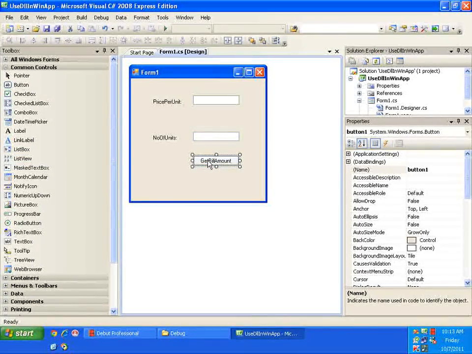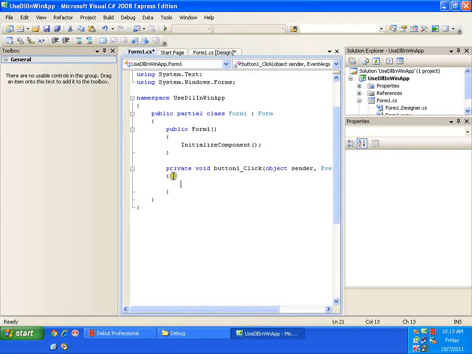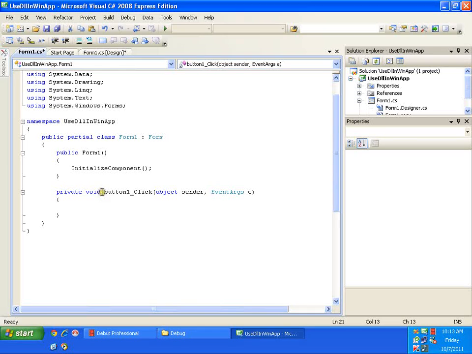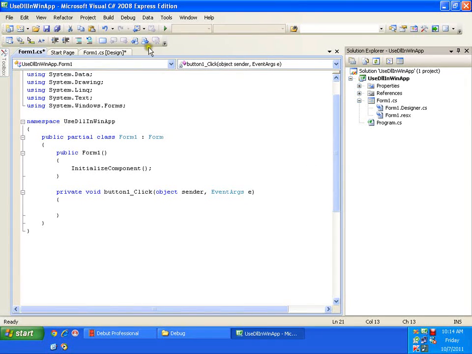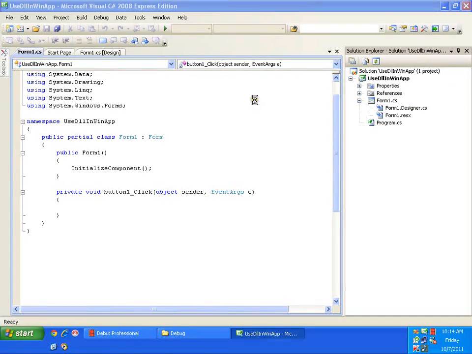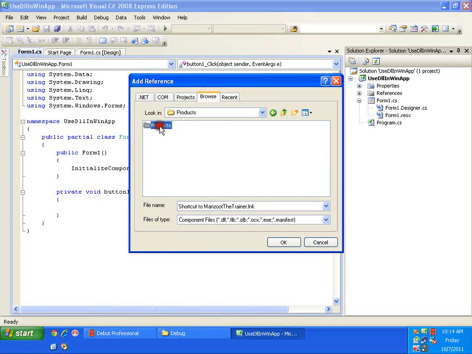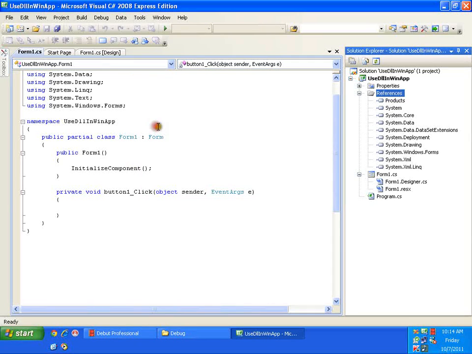To write the code on button click, you double click the button, you'll get a code page and you get the button click event. On this event I would like to write the code. Whatever we have done in our earlier program, the same way we need to proceed here. Select the reference folder, right click, add references. I'll click on browse and go to products folder, bin, debug, and my DLL. I have added the reference to the DLL.